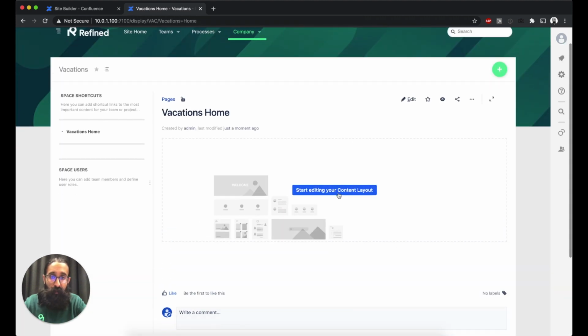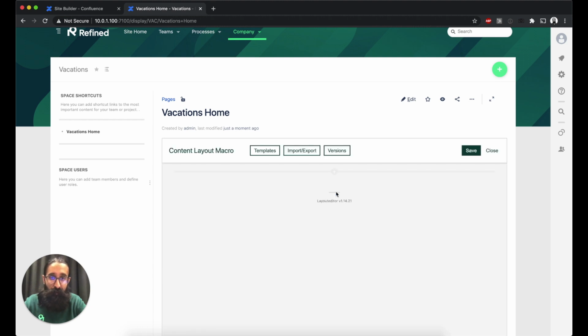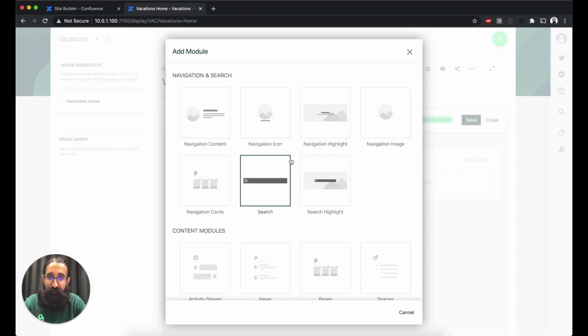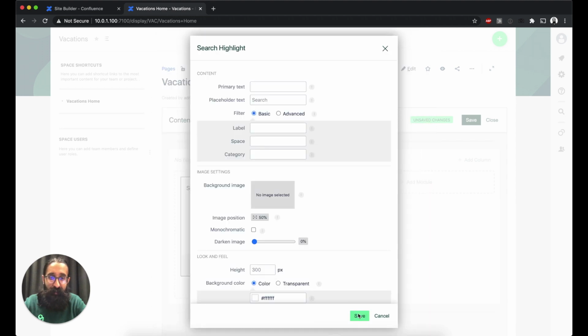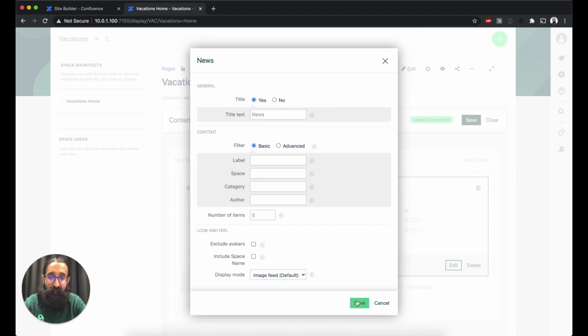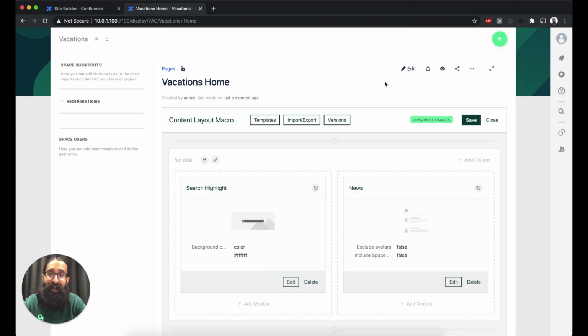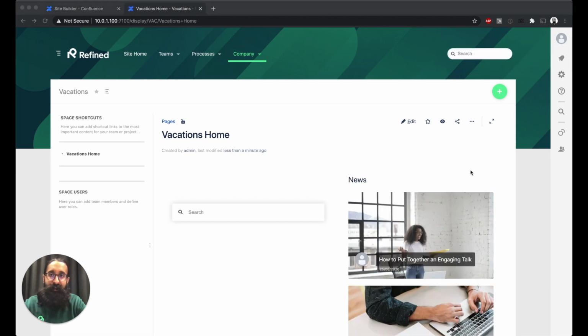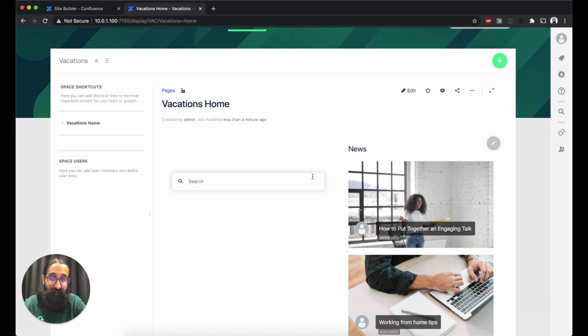now we have the content layout macro, and this is edited in the page itself. So if I click on that, then I get the same sort of layout editor. I can add sections and columns. And then within these, of course, I can add all the different modules. So this is a really nice way to make your pages or your space homes align with what you have on your site homes and category homes, and add all the different modules that you could on your site home and category home on this level as well.